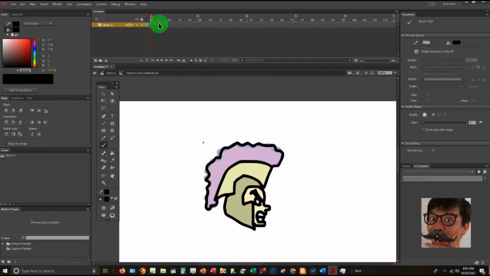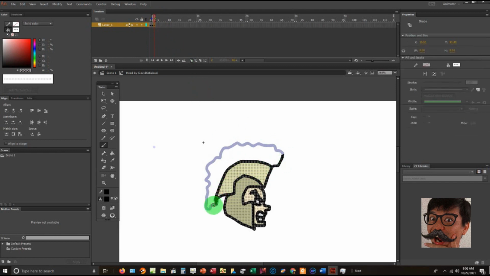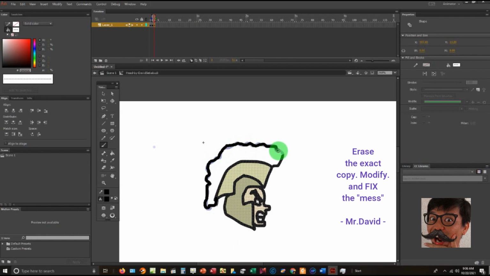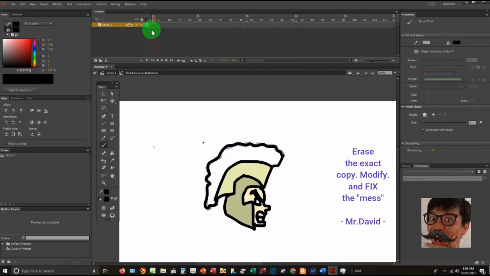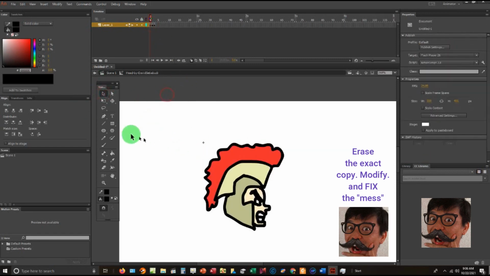Done. So we go to the third frame. Third frame, I'm going to trace the helmet again. Trust me, it will be different. It won't be an exact copy of the tracing. My tracing is not perfect, but not perfect sometimes is perfect. Now I'm going to color the second one and third one.